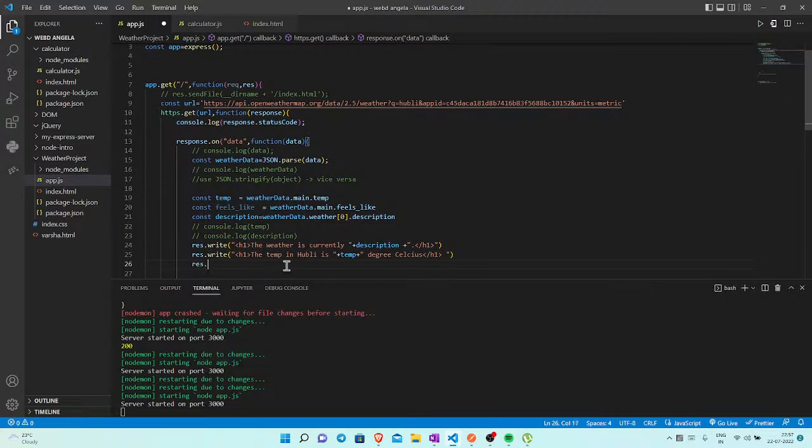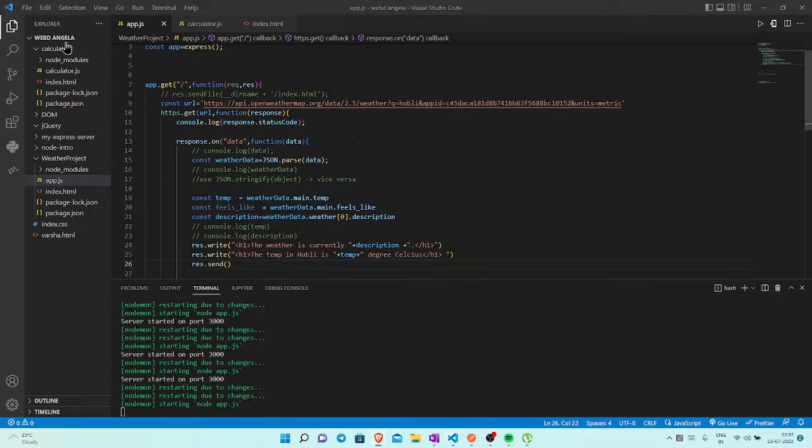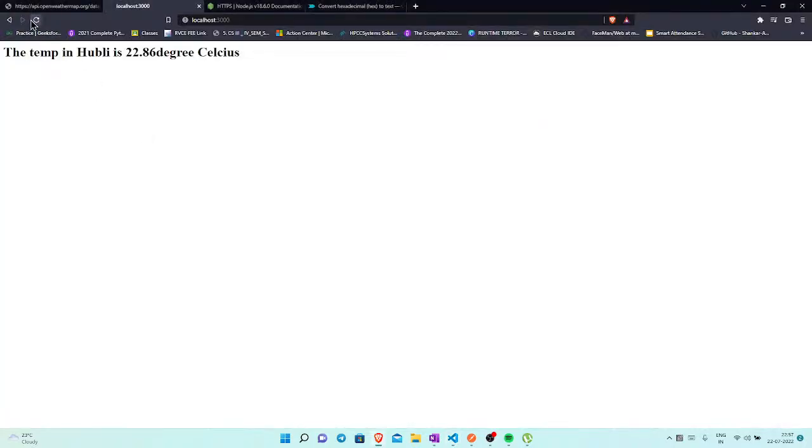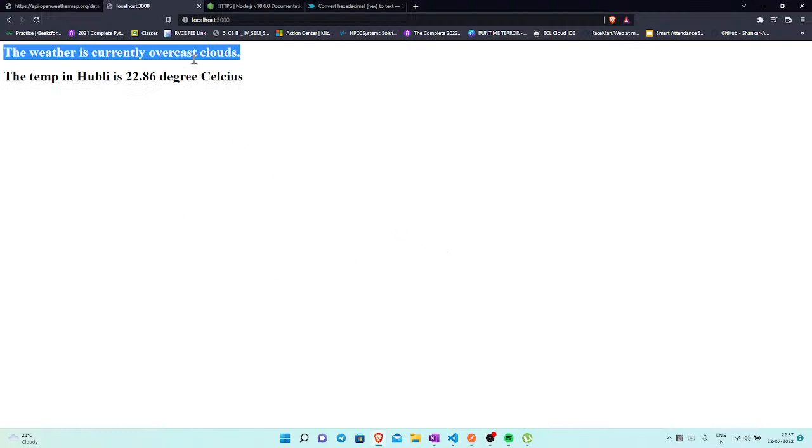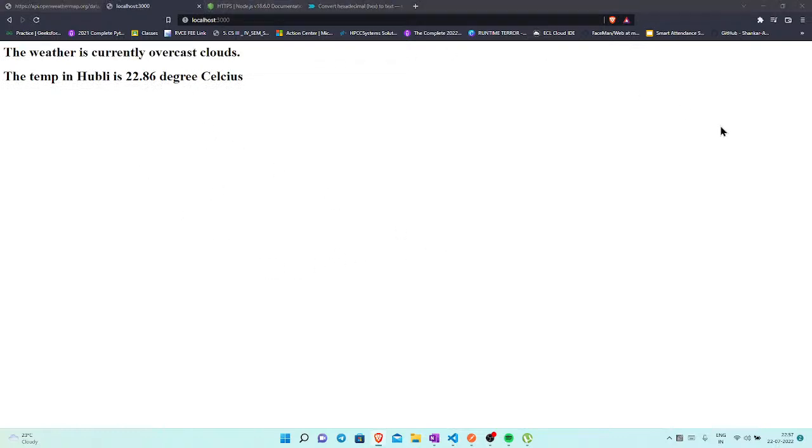So now when we refresh, you can see the weather is currently overcast clouds. The temperature in London is 6.25 degrees. And we've now been able to send multiple lines of HTML using our res.write in combination with our res.send.